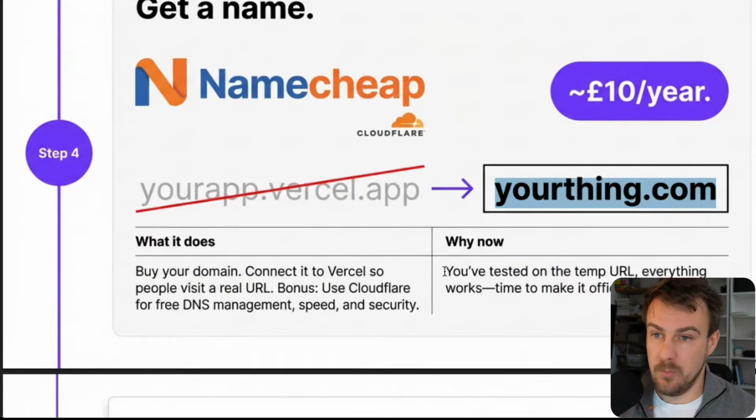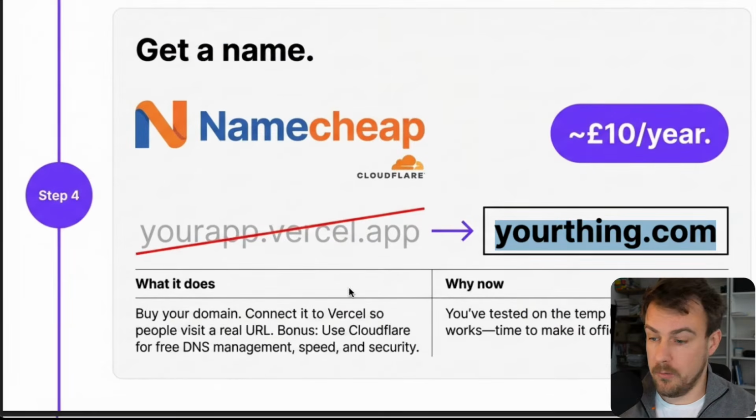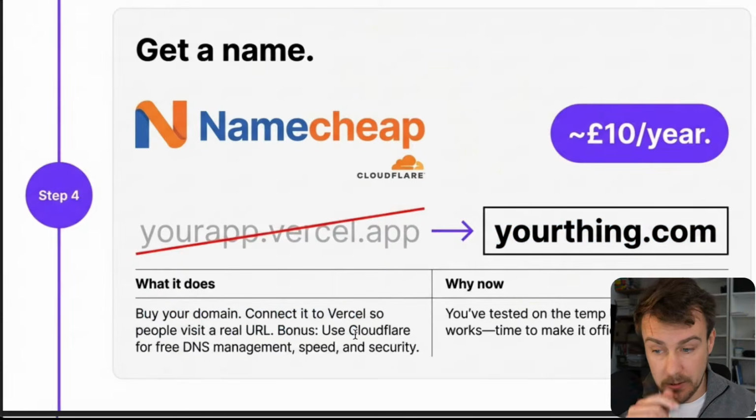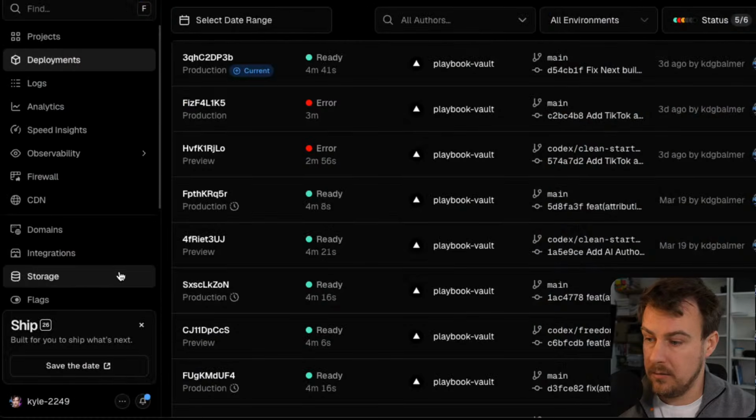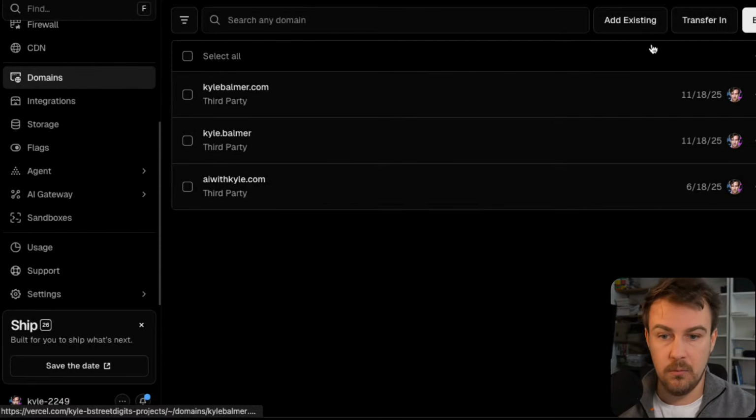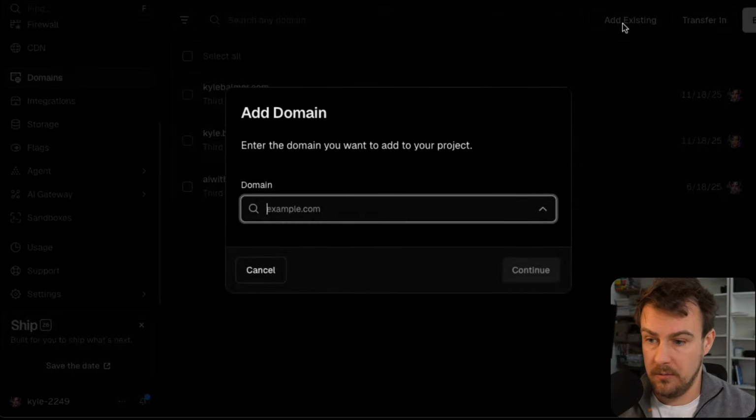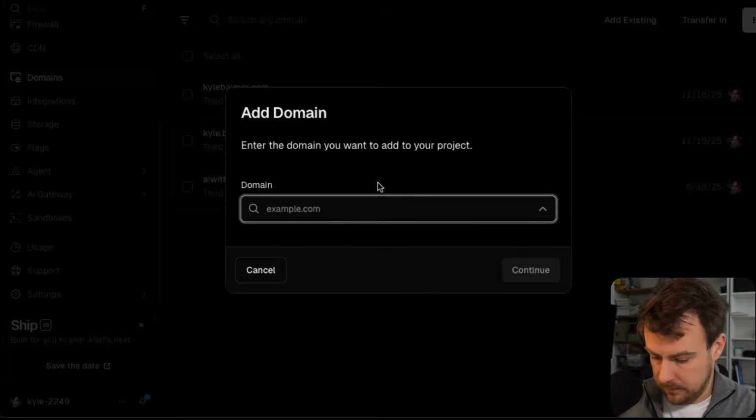Whether or not that's important anymore is up for debate, but if you can, .com is always going to be the best one. So you're going to buy your domain and you're going to connect it to Vercel. Pretty easy to do. In Vercel, there will be a domains part, and then you will be able to buy it either here in Vercel. If you do that, it will sort everything out, or you can add existing, which I'll show you what that looks like.